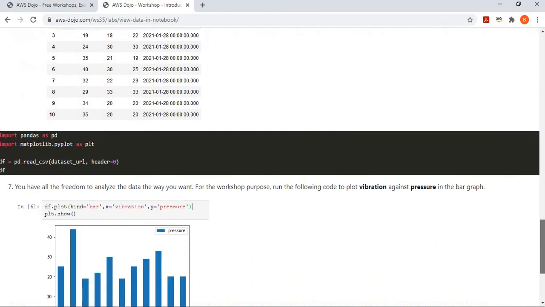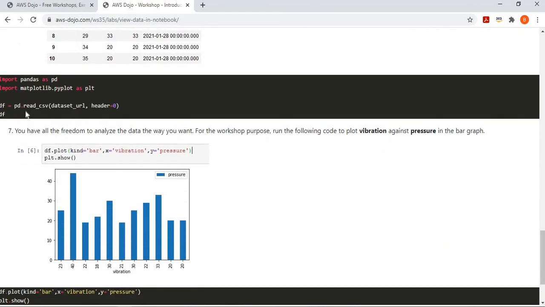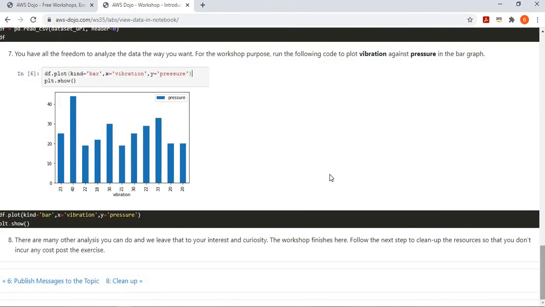Then I'm simply using the matplotlib library to plot my data. So I'm plotting the vibration against the pressure in a bar chart, just to show you how you can perform the analytics. I'm demonstrating that you can perform various types of interactive analytics in the Jupyter Notebook.